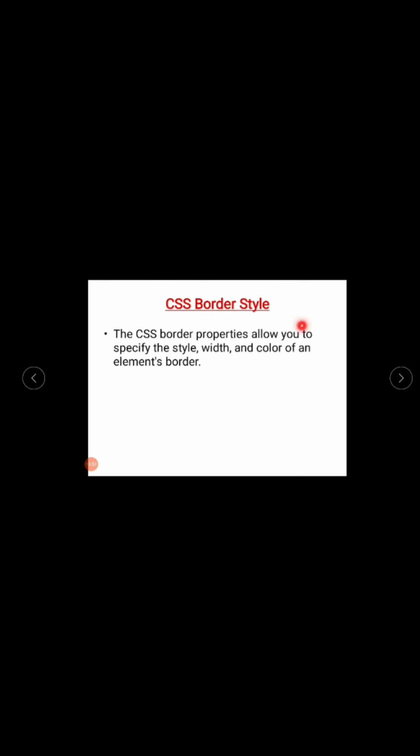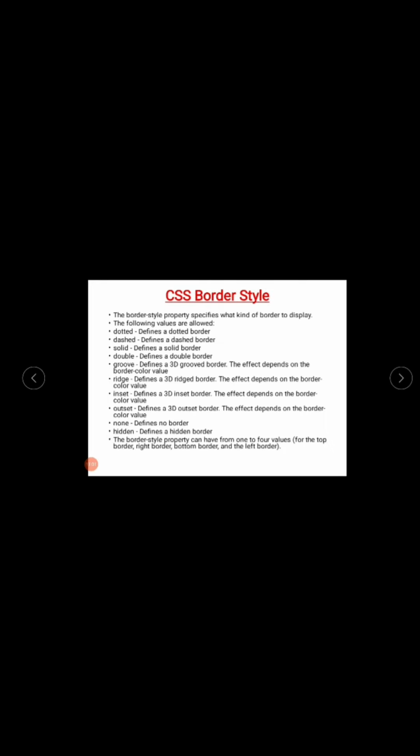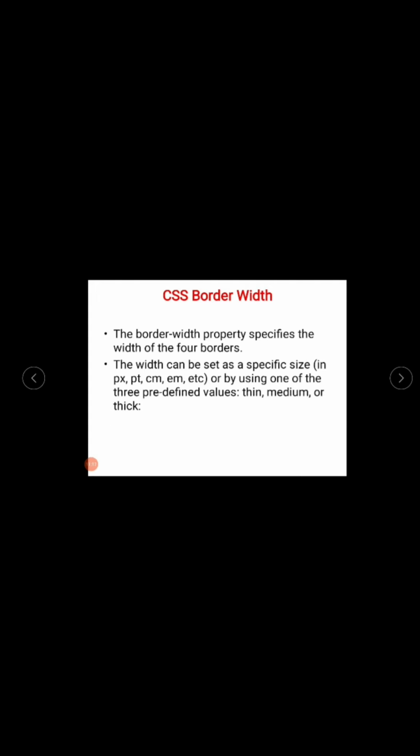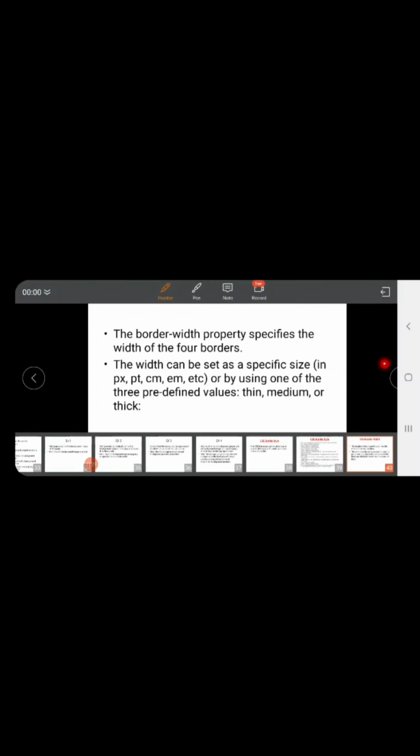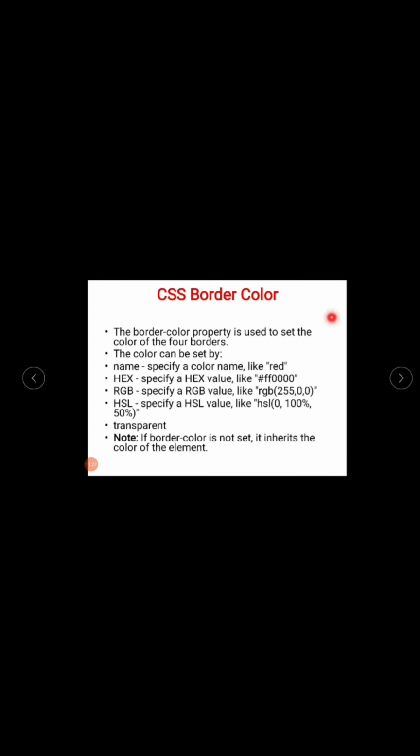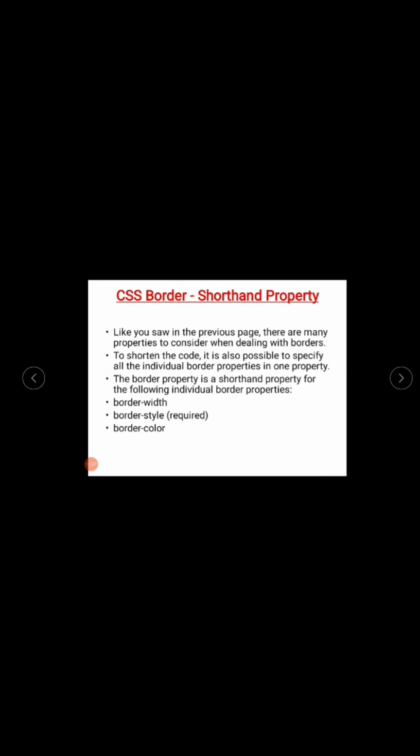Fine. Then border style. When you want to specify the style, width and color of the border, you make use of this. The style has properties like dotted, dash, solid, double, groove, ridge, inset, outset, none, hidden. The width you specify in inches, pixels, centimeters, and thin, medium, and thick are also properties. You have to learn how to specify the colors and the width.